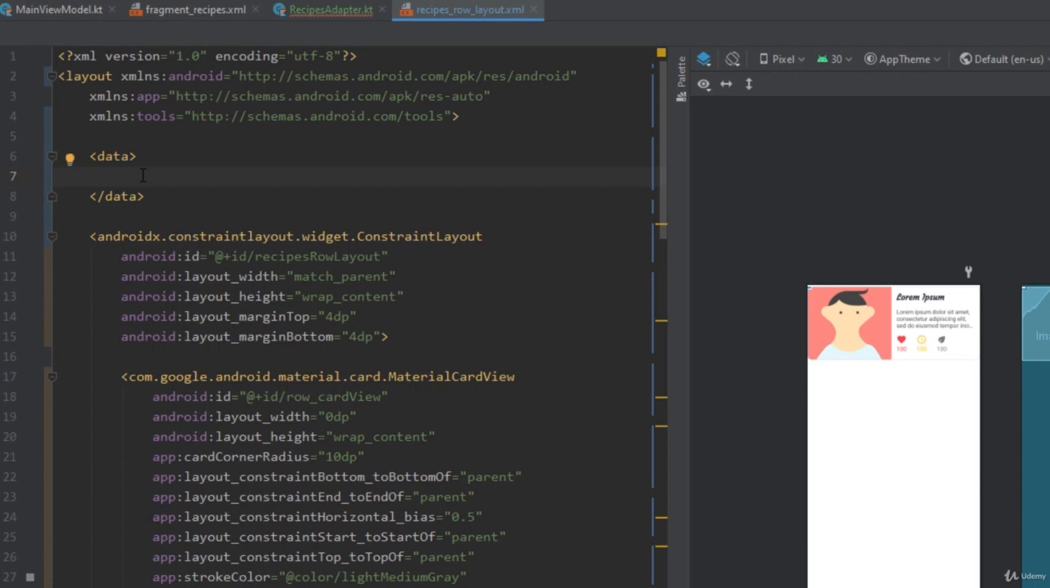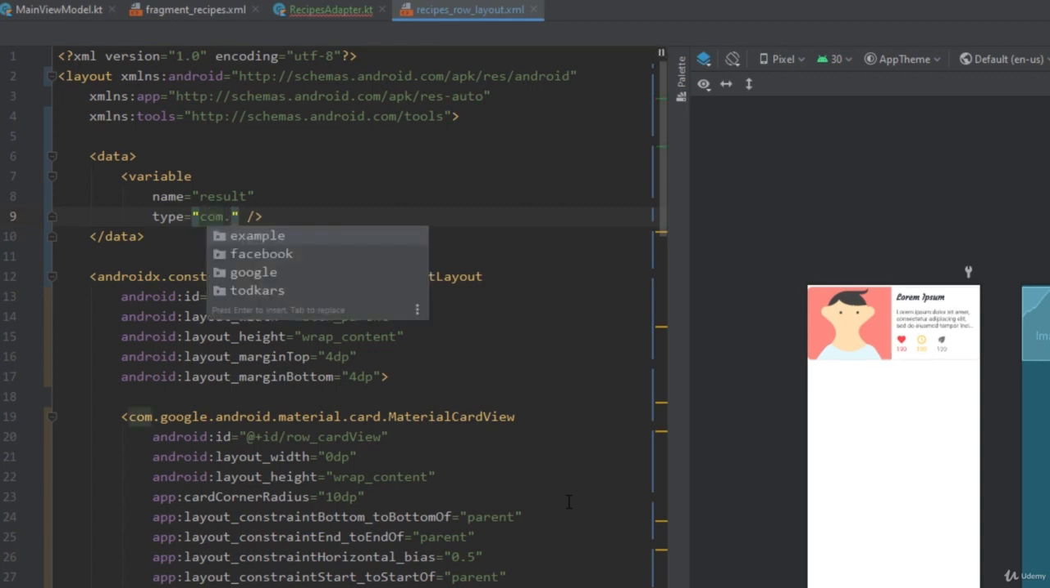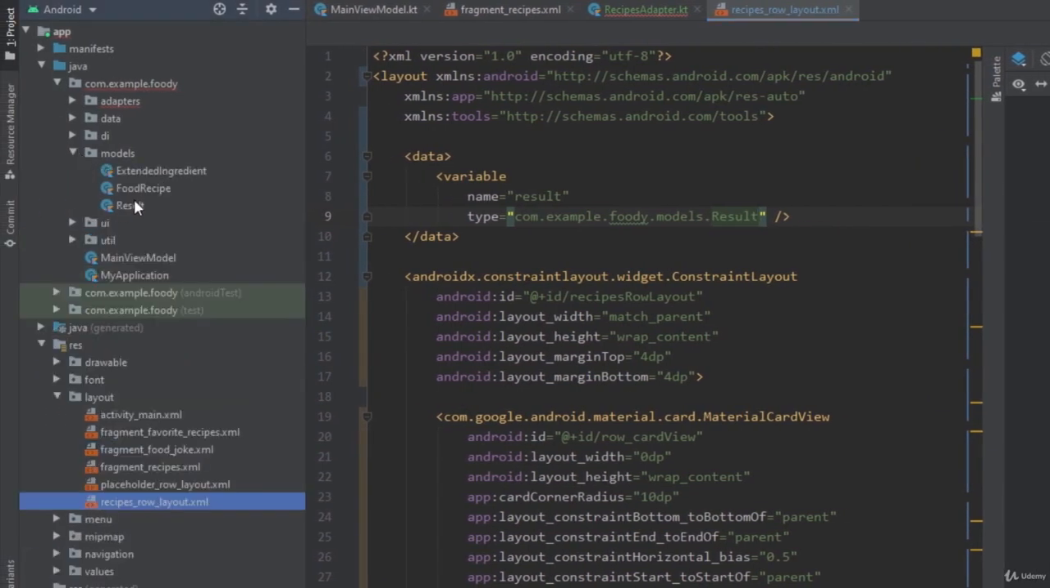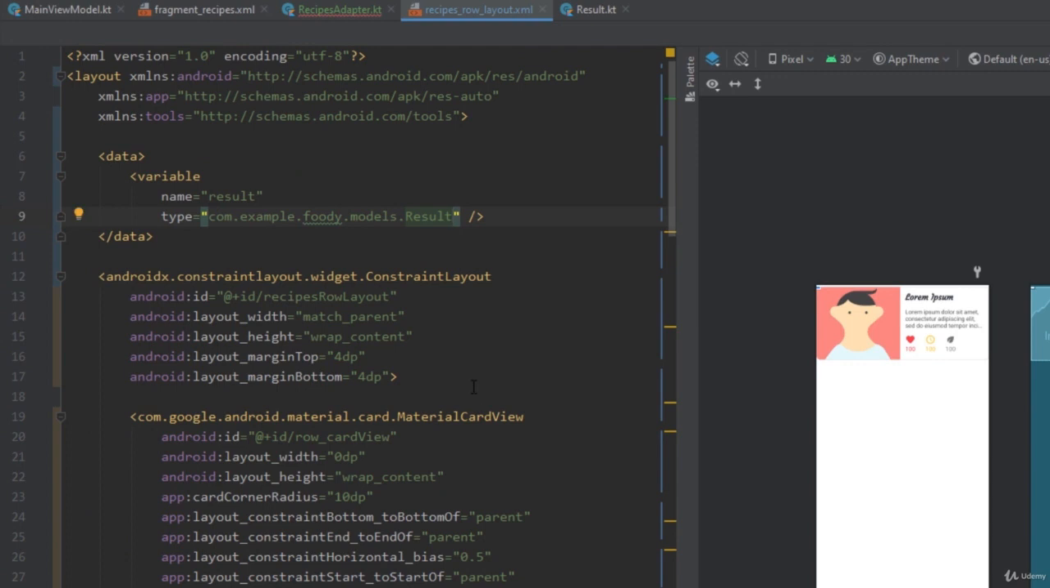So in this data tag we're going to add one variable element, and we're going to name this element result. And here we need to select our model class. So I'm going to select com.example.foodie, then models, and I'm going to choose result model class. Okay, so this is that model class, because we're going to use this exact model class to bind with our recipes row layout. So we're going to bind our API data with this recipes row layout, and we're going to use this variable to set the data to all our views here.